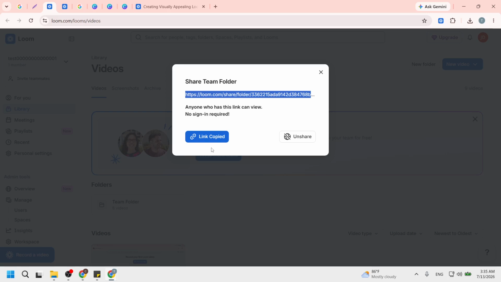Lastly, paste and send the link via email, Slack, or any messaging platform. Take the copied link and open your preferred communication tool. Paste the link into a message and send it to your recipients. This step effectively shares your content, allowing others to access your folder with ease.